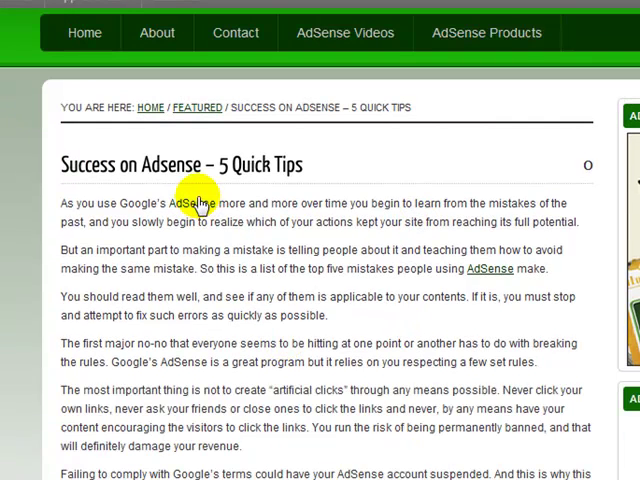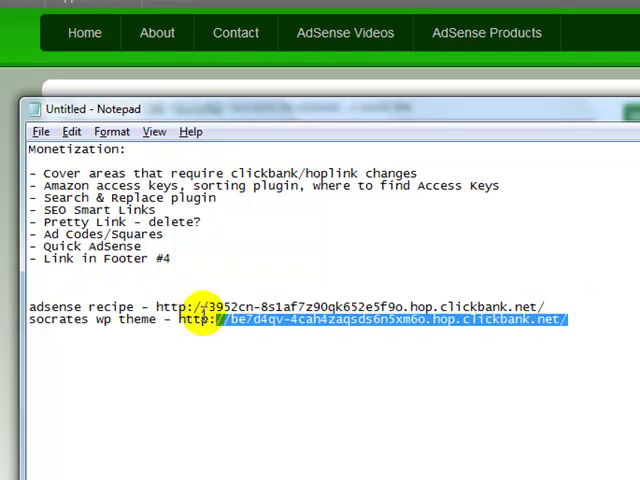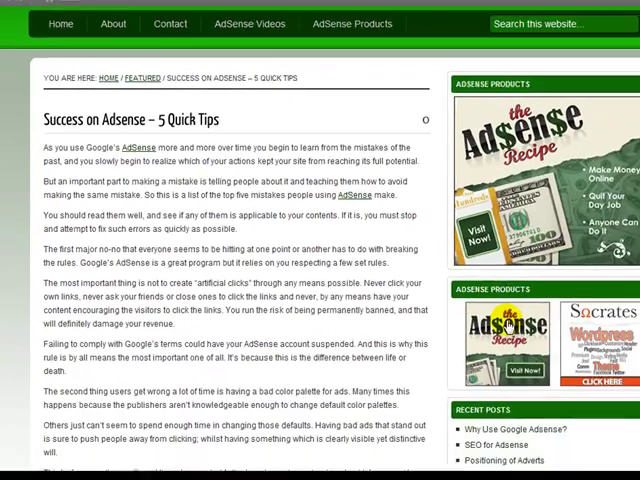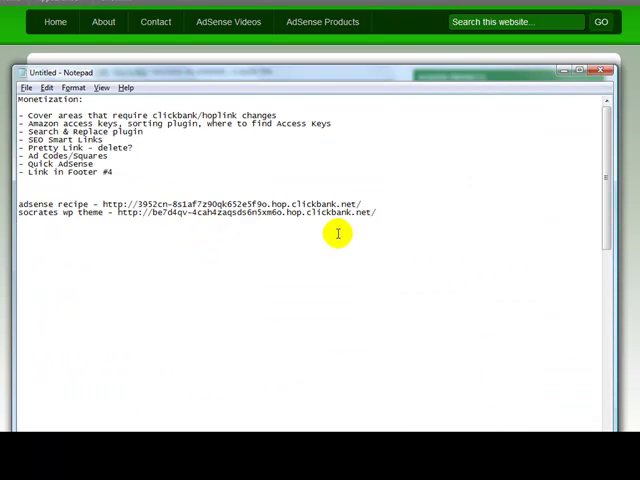I brought that up because it's good to have these handy. You saw it was very easy to do. You just get a Notepad file, right click over the banners, and make sure you have your two hop links. Well, they're my hop links, but make sure you have both of them. And now you can reference them very easily.